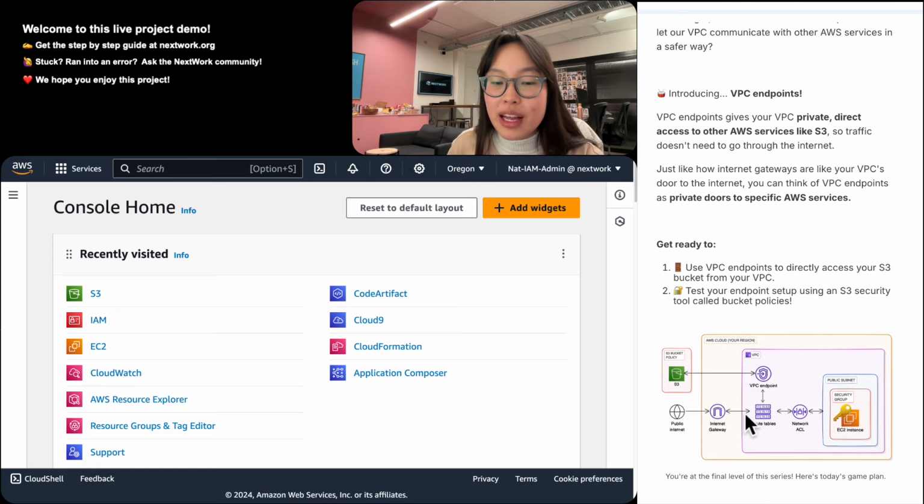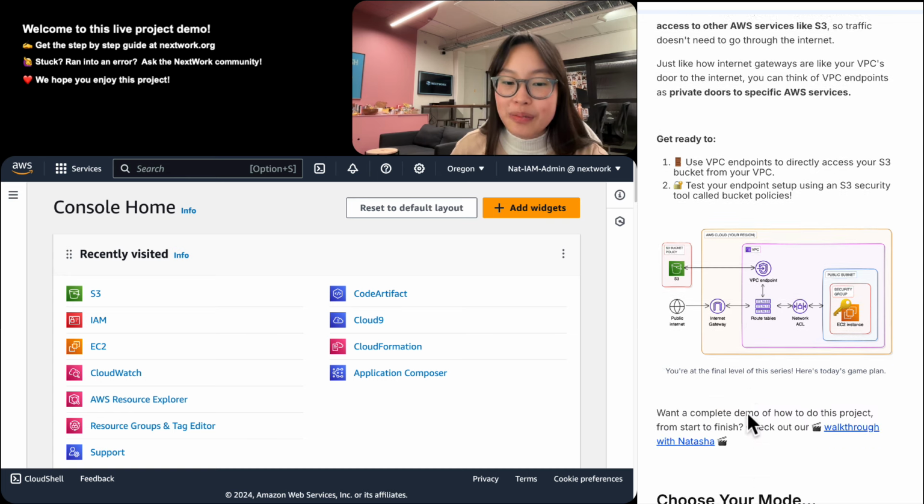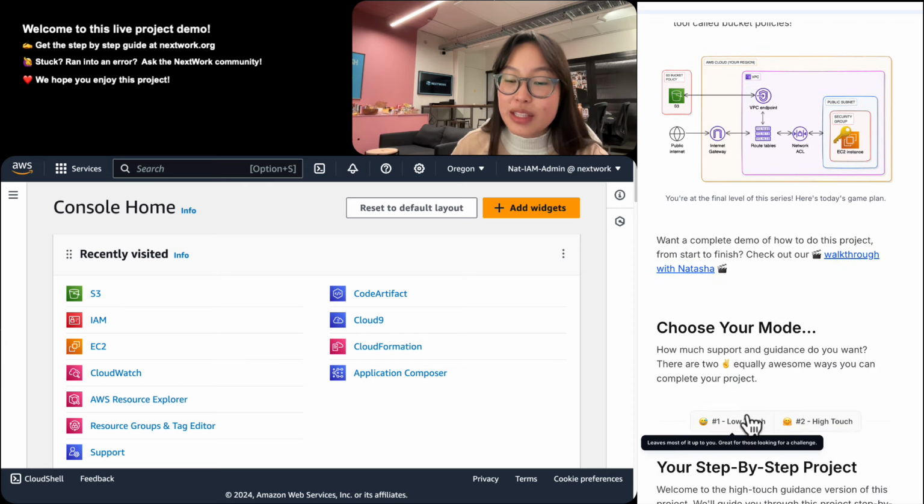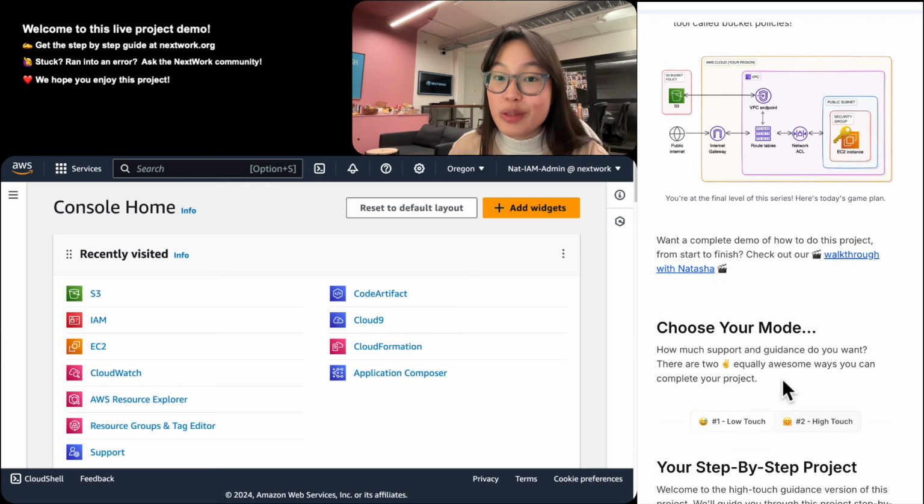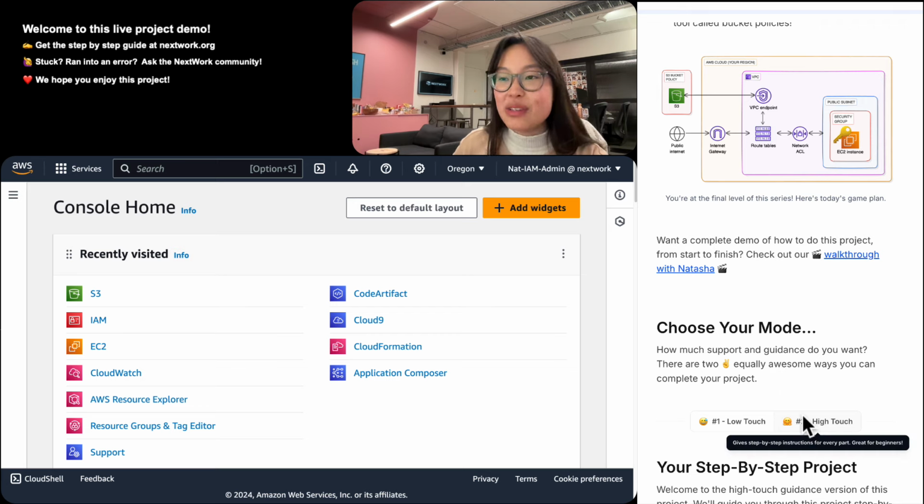No worries at all if you're like, oh, I'm very new to the concept of endpoints, I'm very new to the concept of bucket policies. That's what this project's about. We're going to learn as we go. And you get to choose between two modes for this project. If you like a step-by-step guide, it tells you every click, it tells you what to write, it tells you where to go. Absolutely try out the high-touch version. That's the version we're trying out today.